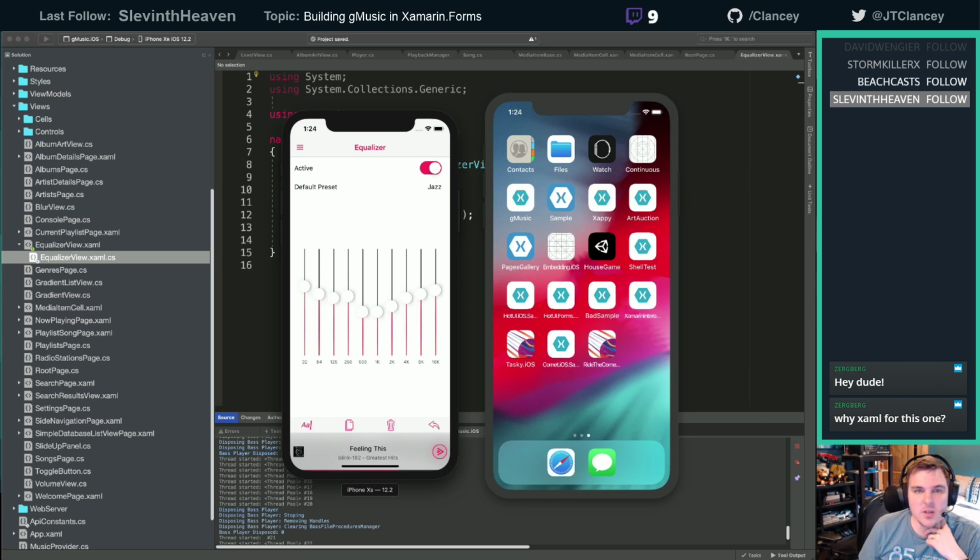Why XAML for this one? I like doing things in C# a lot, and maybe I will do some of this in C#. But because the layout's just so simple, just do a grid split in half, or just do a grid to where we have two things. These ones are left aligned, these ones are right aligned. This is going to be in the middle, and then the toolbar at the bottom. I just think it'll be really easy to lay out in XAML. And then I need to decide how I'm going to lay this out.